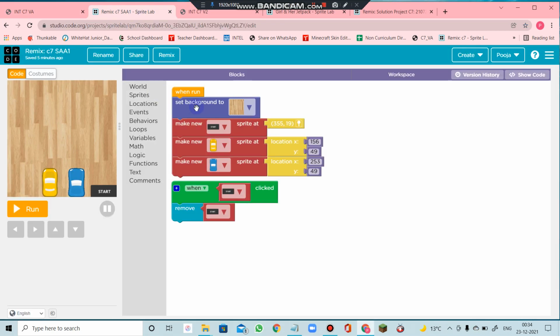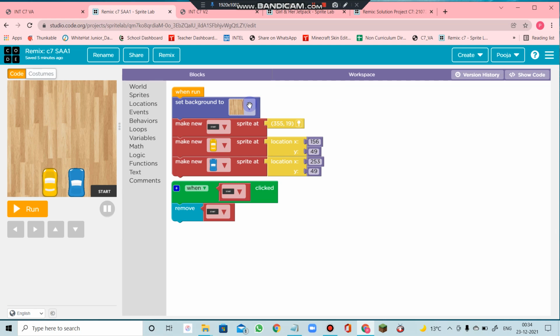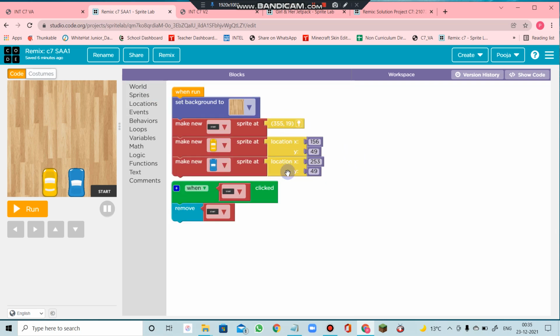So here the student is supposed to go to the world section, snap in the set background and can choose the code background. Create the three sprites with the help of the make new sprite block from the sprite section. Make sure you share the X and the Y location so that the student can place the sprites appropriately as per the document, and he or she is going to create the click event.